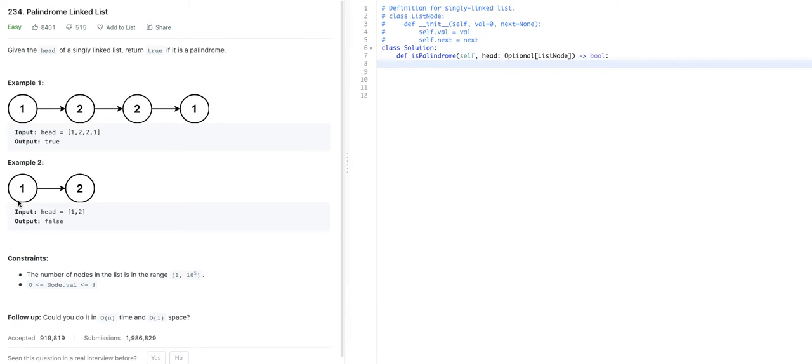But for the second example, if we read it from left to right, it's going to be 1 2, and if we read it from right to left, it's going to be 2 1, which is not equal. As you see, we return true for this one because it's a palindrome, and for the second one, we are going to return false.